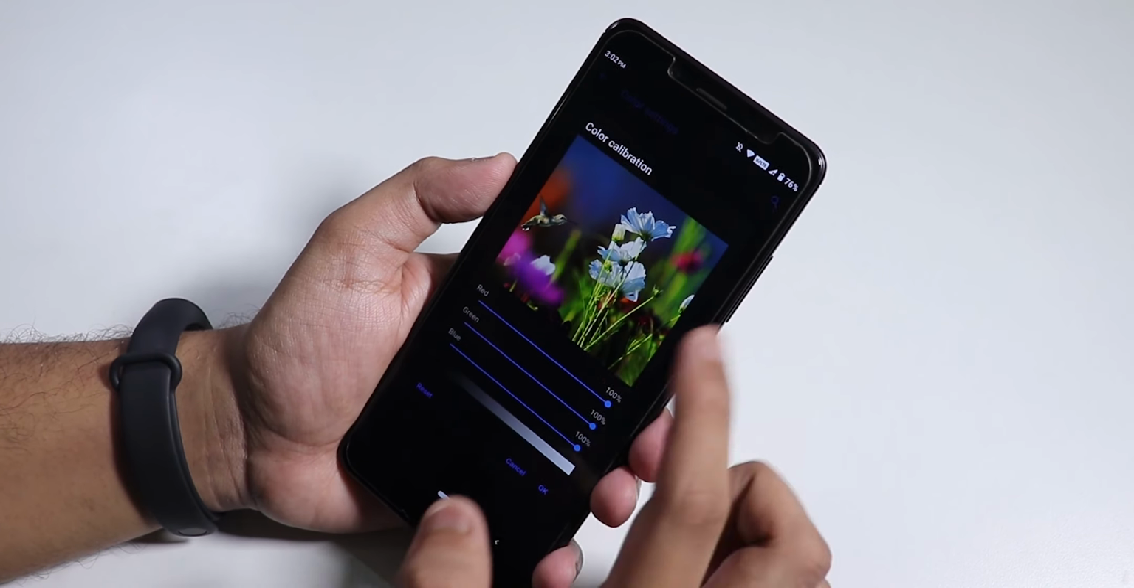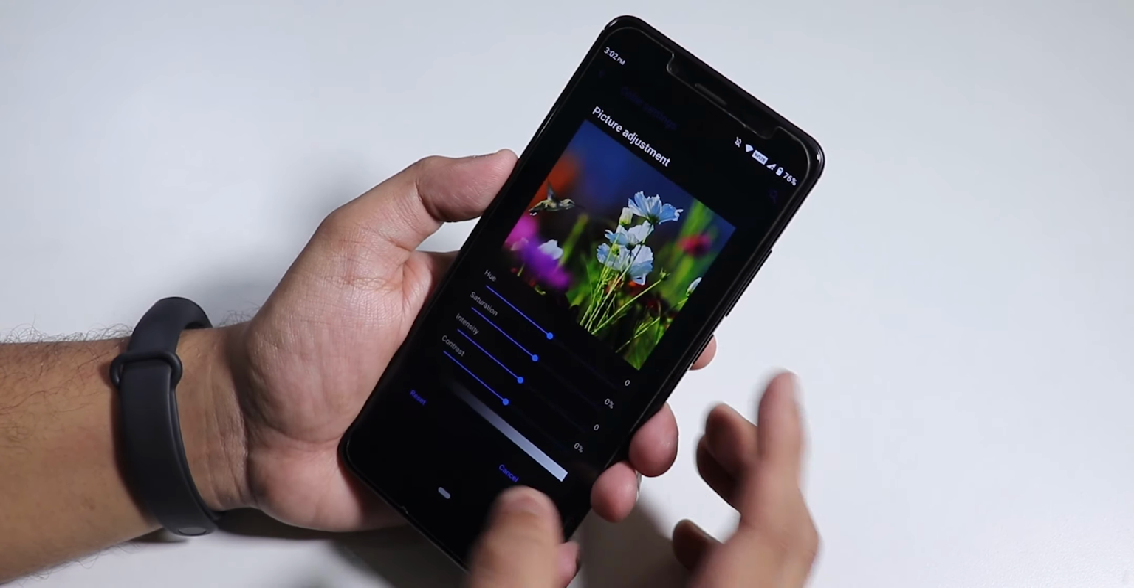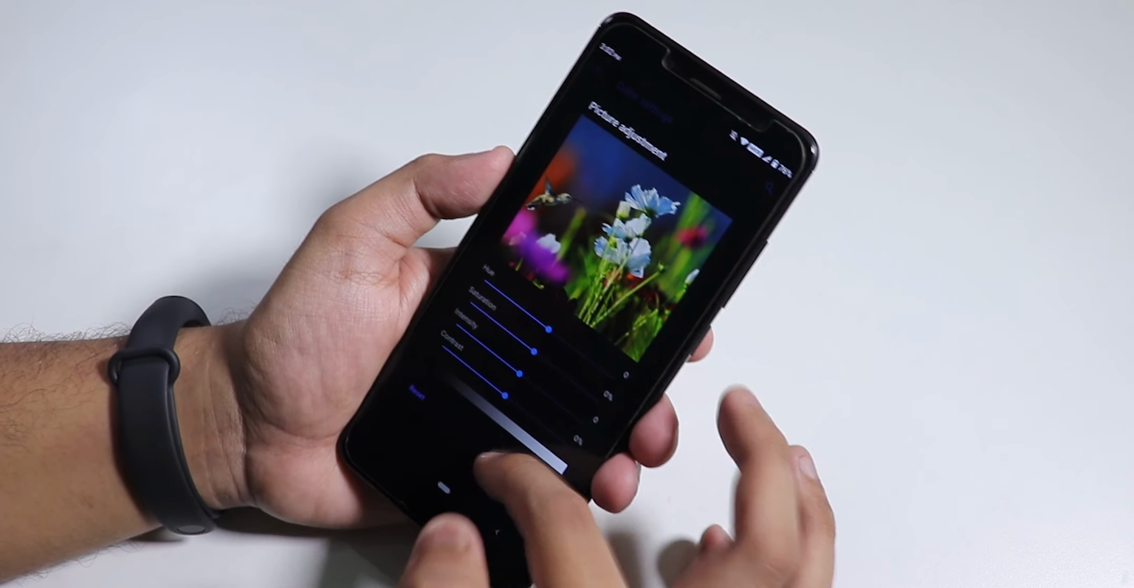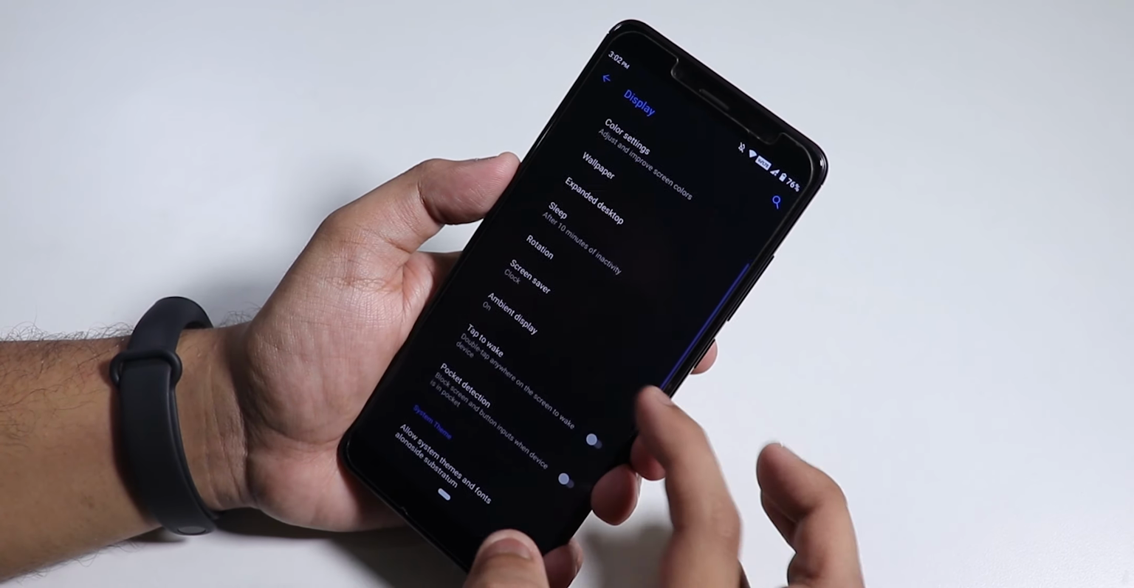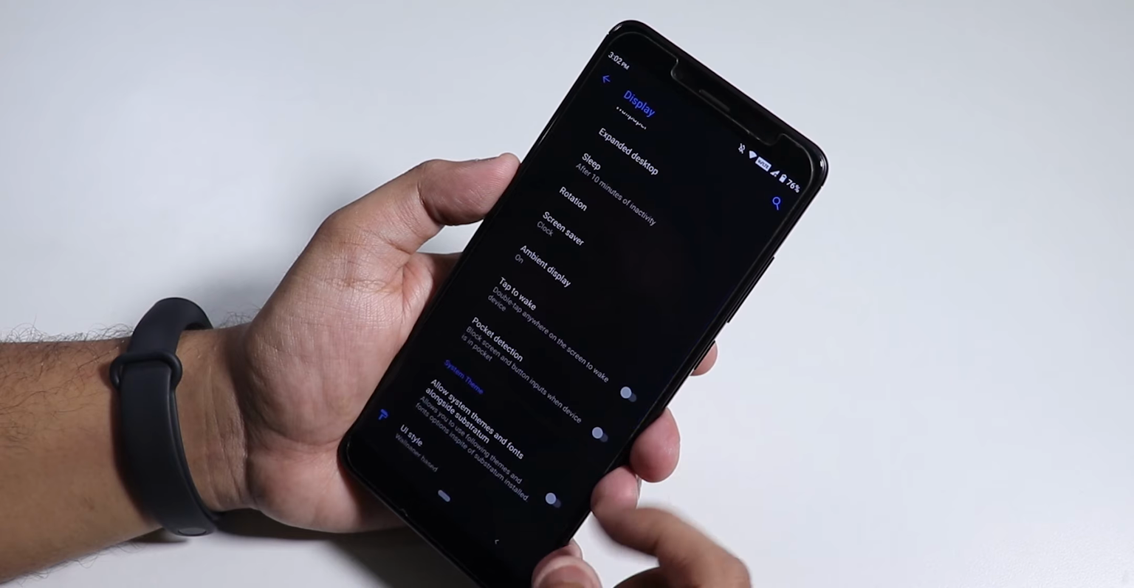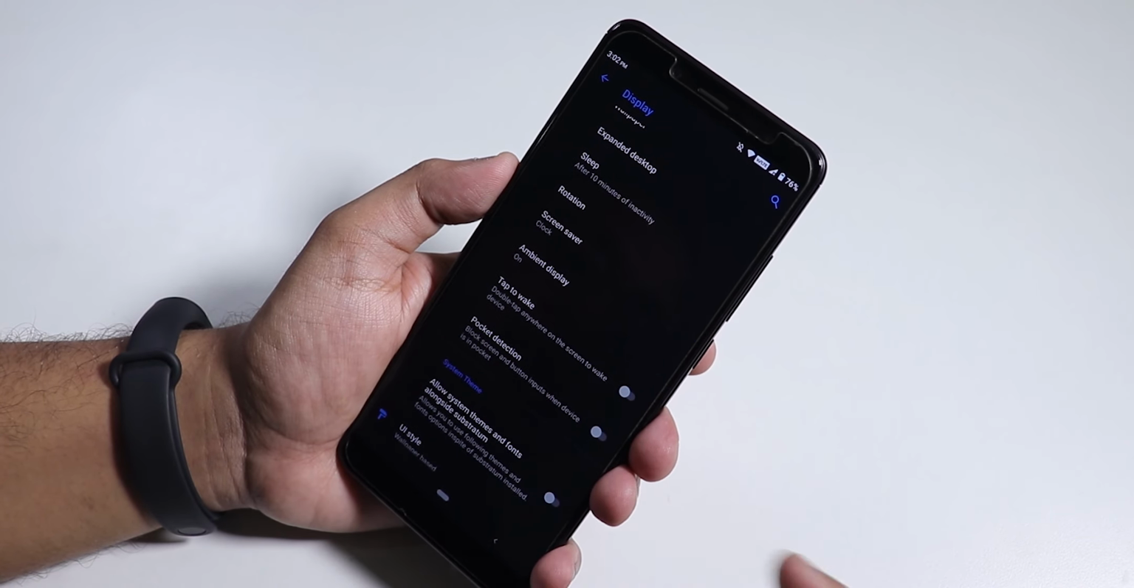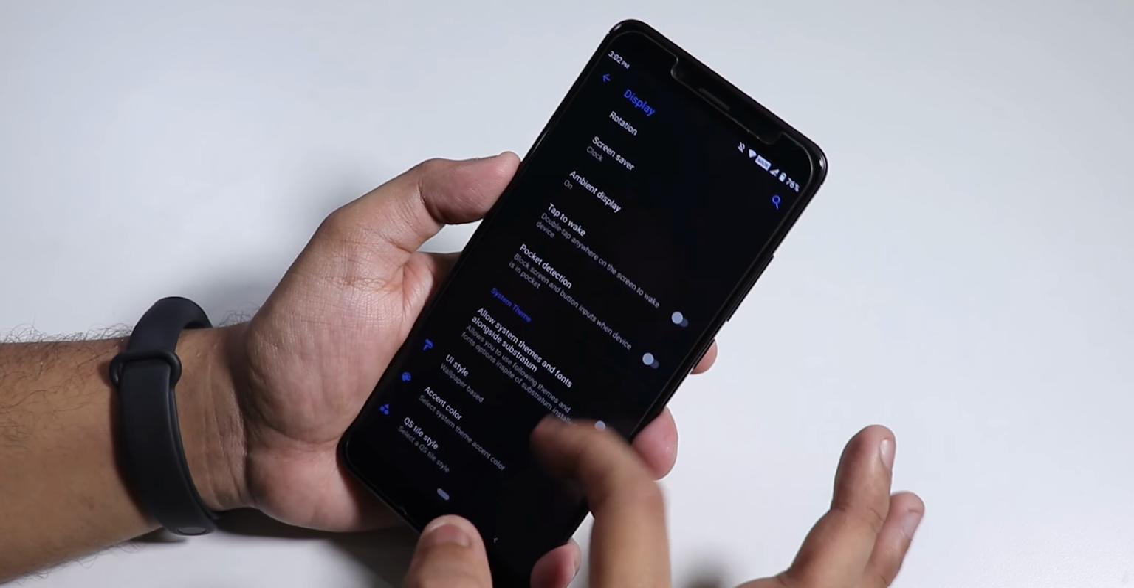Color settings are there, you can change or calibrate the whole screen color. There is the hue, saturation, intensity and contrast of the screen. And also we have the sleep timer setting option. Then we have the double tap to wake and pocket detection. Double tap to wake does work fine too.